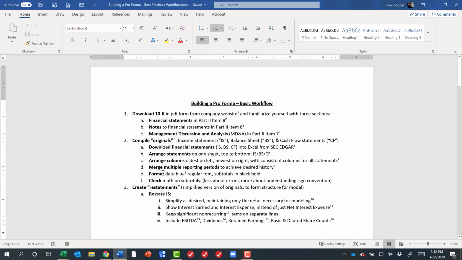And now back to the workflow. I have formatted the data and I've checked the math on the subtotals. And again, that's less about errors and more about helping me understand the sign convention. Now we need to restate the statements. And this is really the biggest challenge in the whole process.